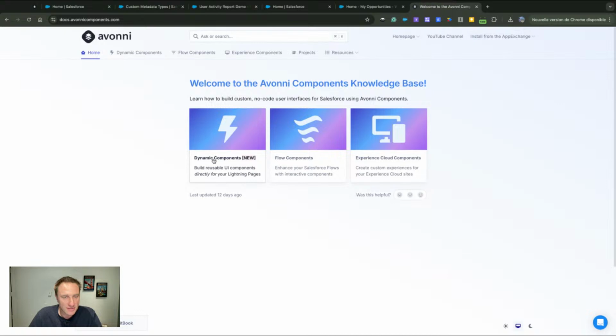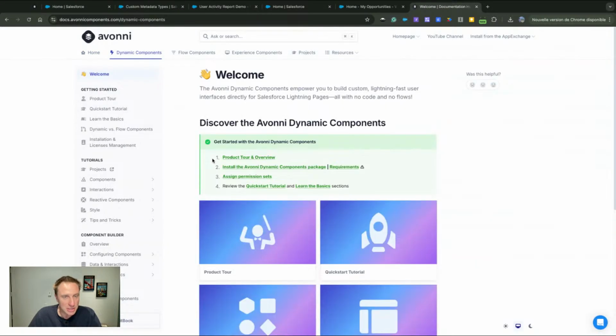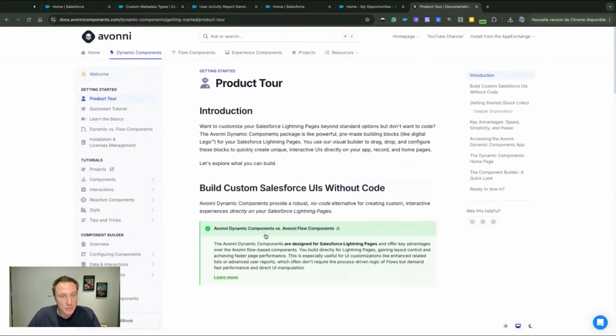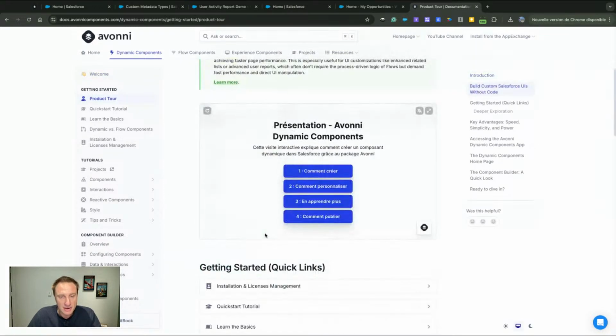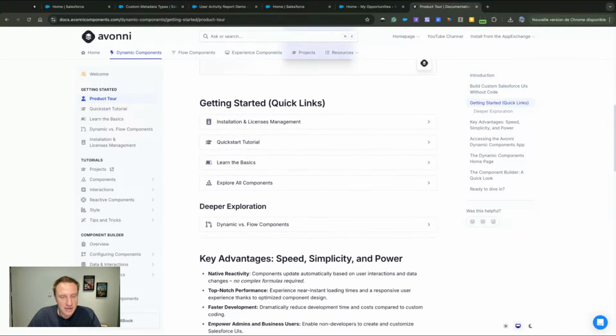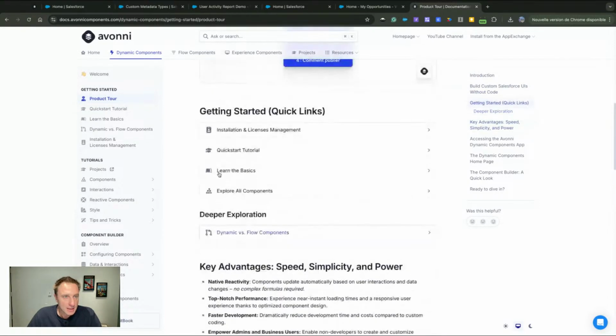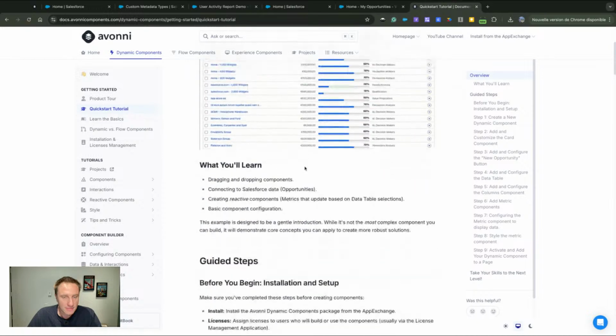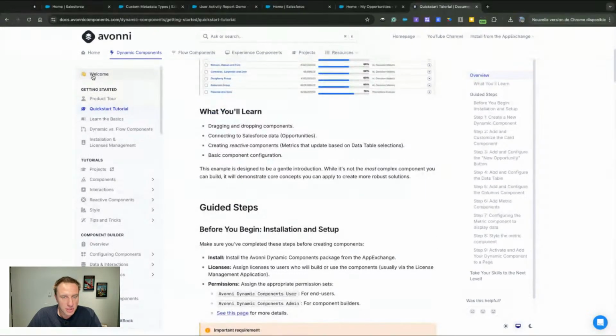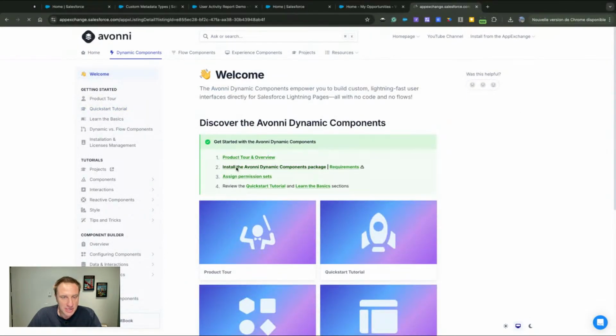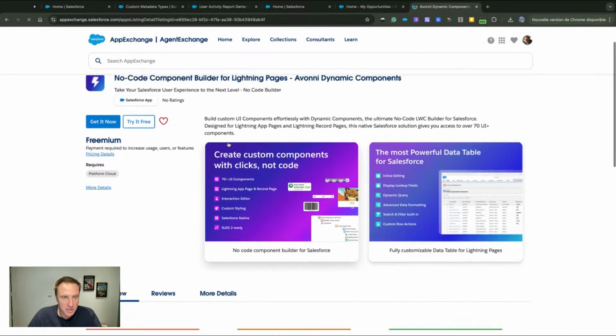docs.avonnicomponents.com, you have now this new dynamic component section where you can get all the information about what the Avonni dynamic components are, how you can use them. So you have a product tour. We explain everything about the dynamic component. And you get also a quick start guide and all the information. And you also get the link to install that directly from the App Exchange.